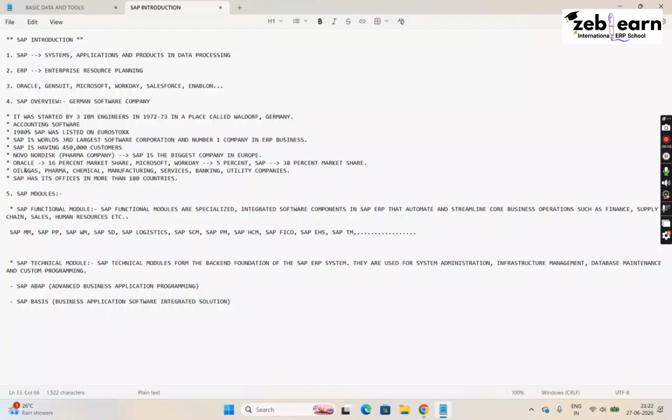Apart from that, what other modules do you have? SAP ABAP I told you, SAP Basis I told you. There are other modules like SAP Solution Manager. We call it SAP Solman or Solution Manager. Whenever any technical support is required by the customers, they log in to the Solution Manager and provide a solution to the customer. Like if some technical error is coming and they don't know what to do, or some support is required with the SAP software, in all such cases they use SAP Solution Manager.